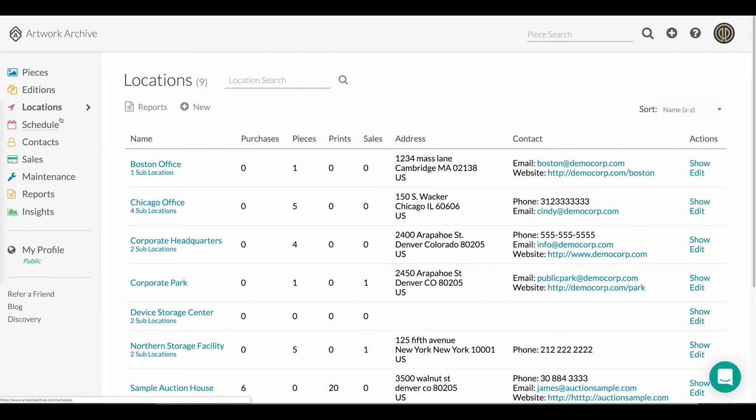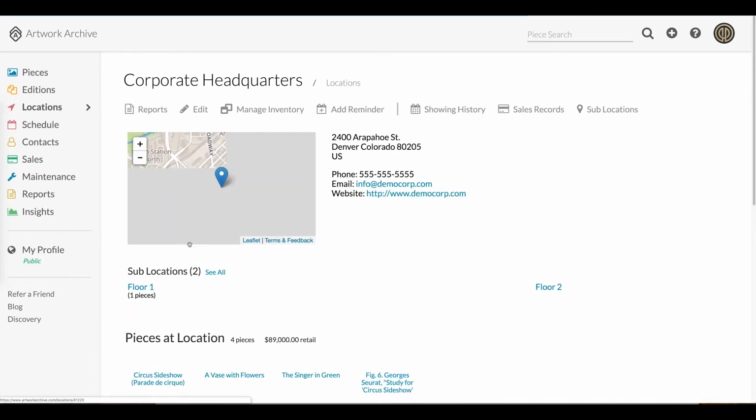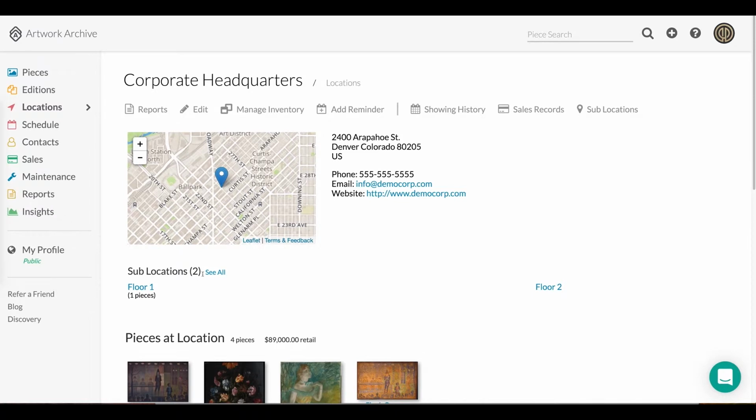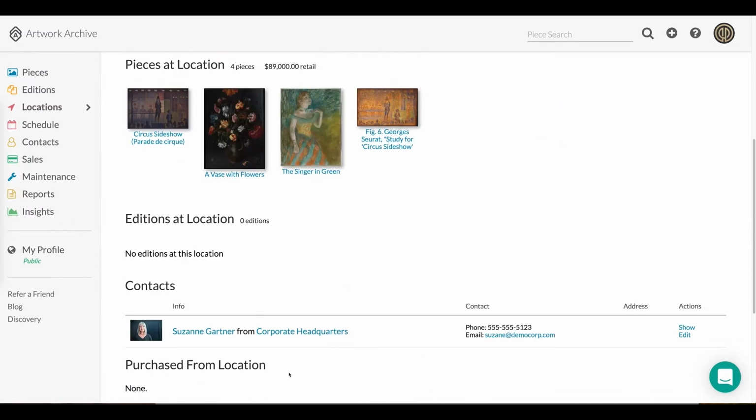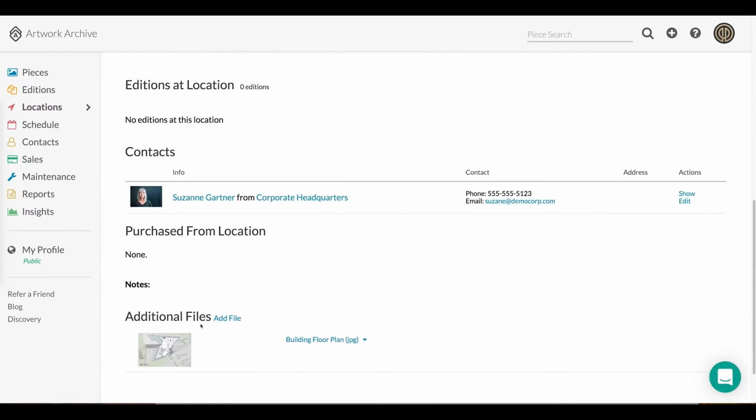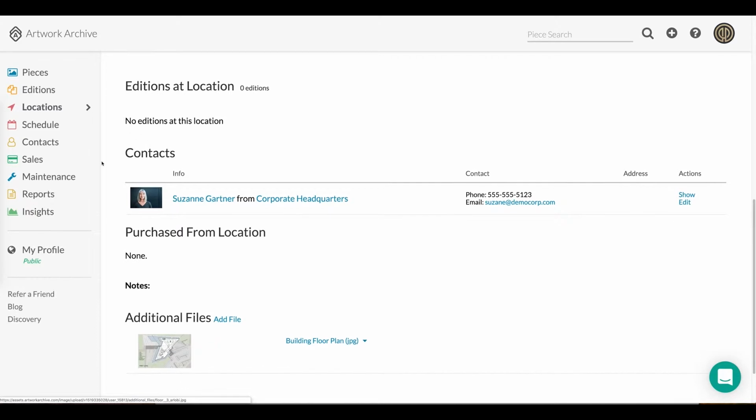So if I were to click on a particular location and want to get details there, I could see what work is there, the value of the work there, and we'll cover this a bit later. You'll also notice once again the additional files feature is here for a particular location, and in this particular case I've got a building floor plan, which can be helpful.